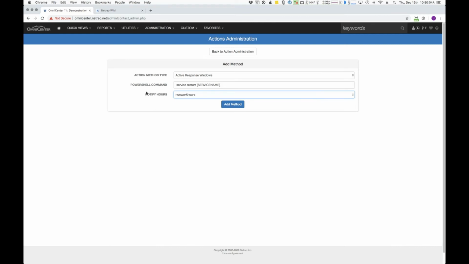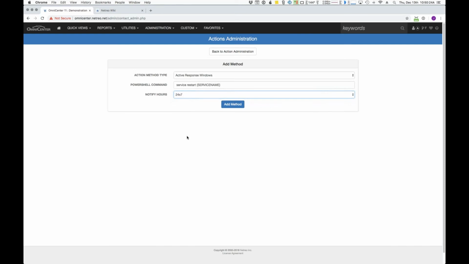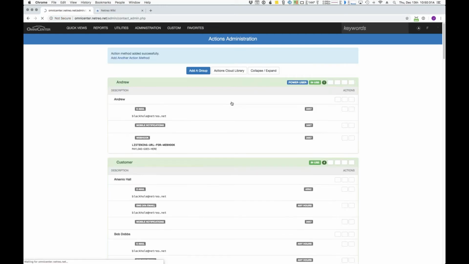If I limit the hours that I'm allowed to use this method, that even affects manually executing it. So if I set this, for example, to only allow use during non-working hours, if someone goes in during the workday and pushes that button and says, execute this action, it's not going to attempt to run this command on the system because it's excluded by those hours. So you can use this to control very closely who's allowed and when they're allowed to execute a specific action or when you want that sort of thing to happen.